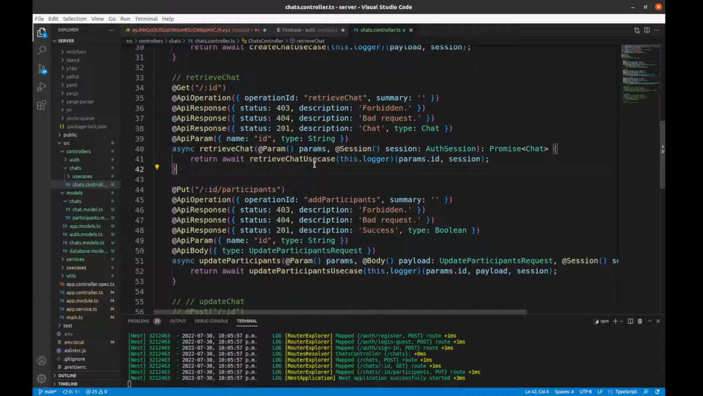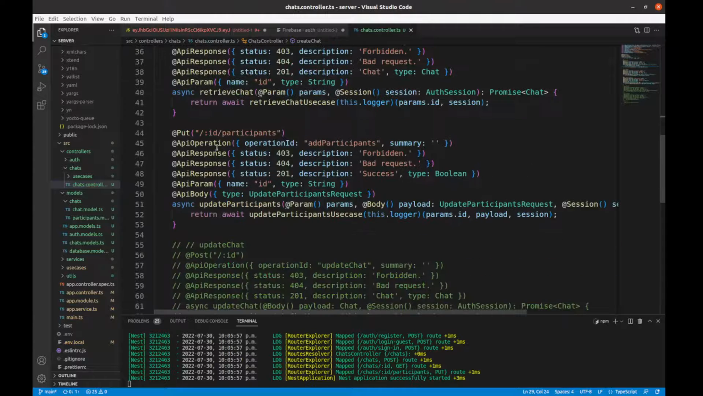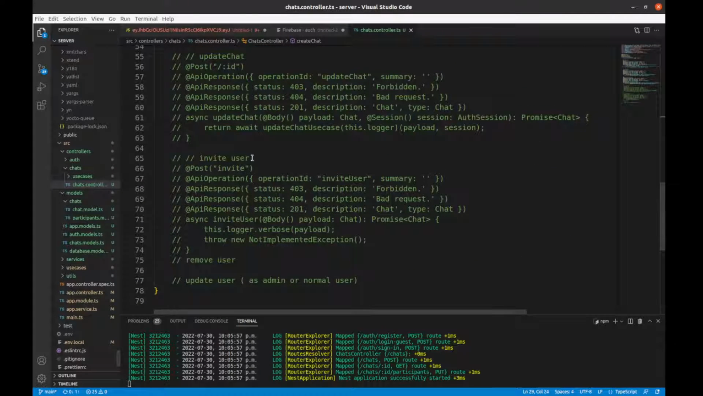Alright, so I guess we're back. So last time we were working on building the chat endpoint so you can create it, retrieve it, add participants, and remove participants. So now let's start setting up the endpoints for sending messages back and forth.